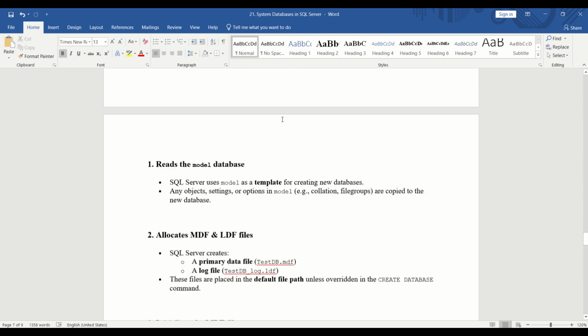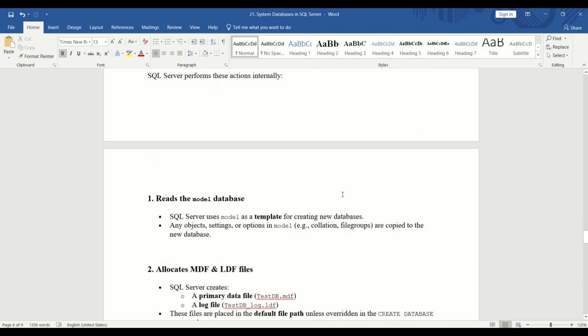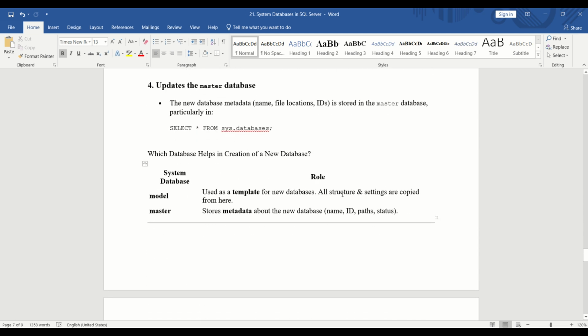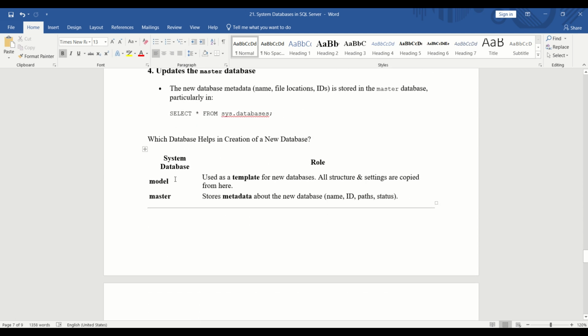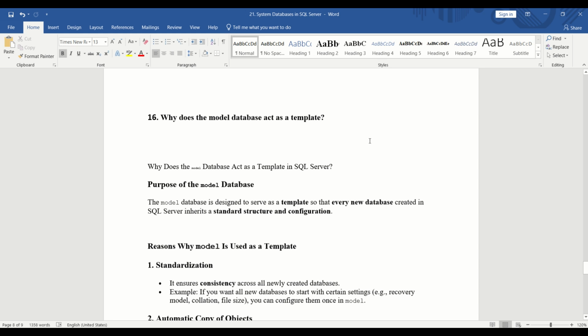So our next question is which database helps in its creation. These are the two databases, model and master. Model database is used as a template for new databases, as well as the master database stores metadata about the new databases like ID, path, status, etc. Next question is why does the model database act as a template?